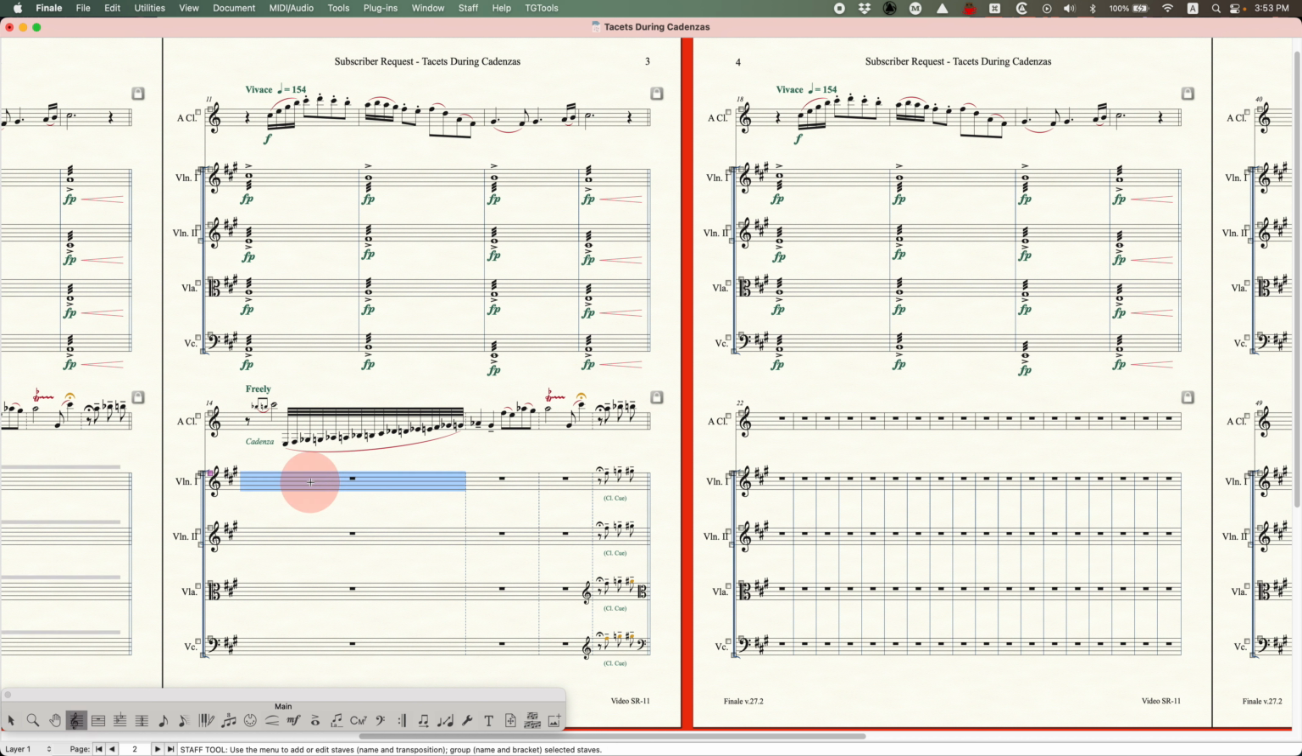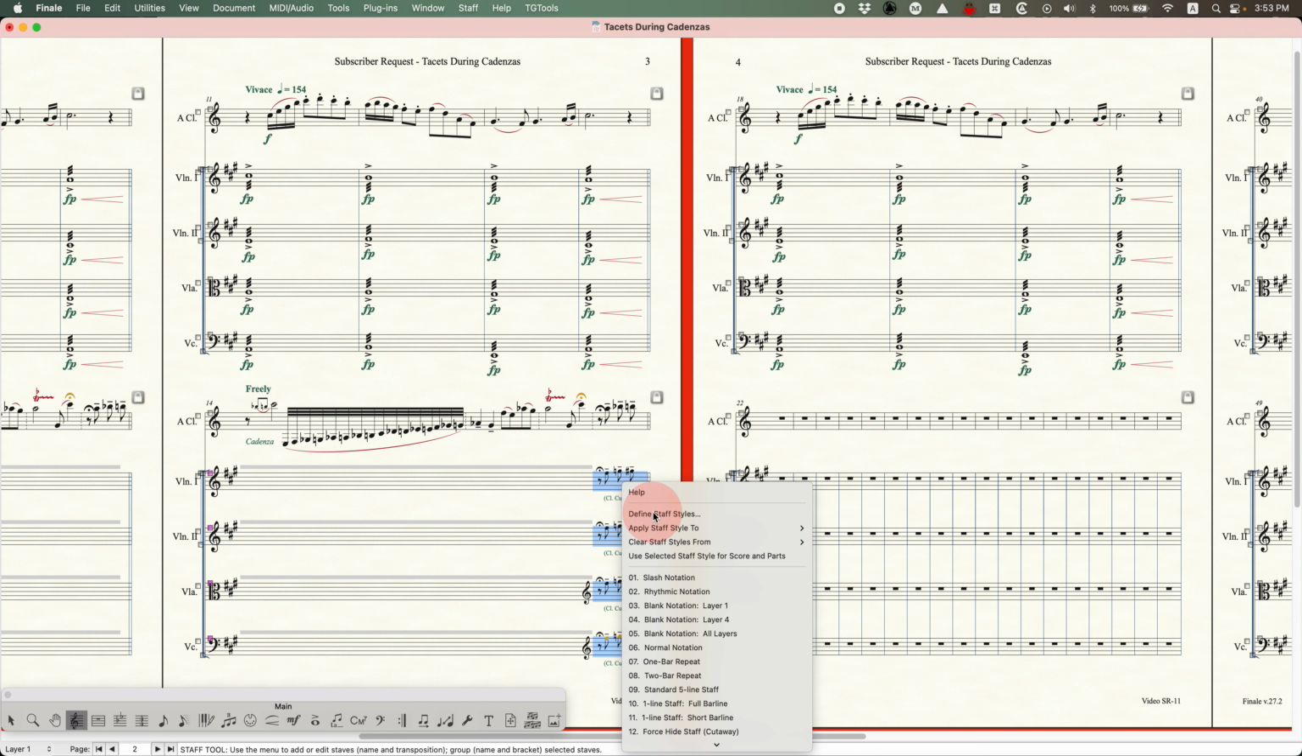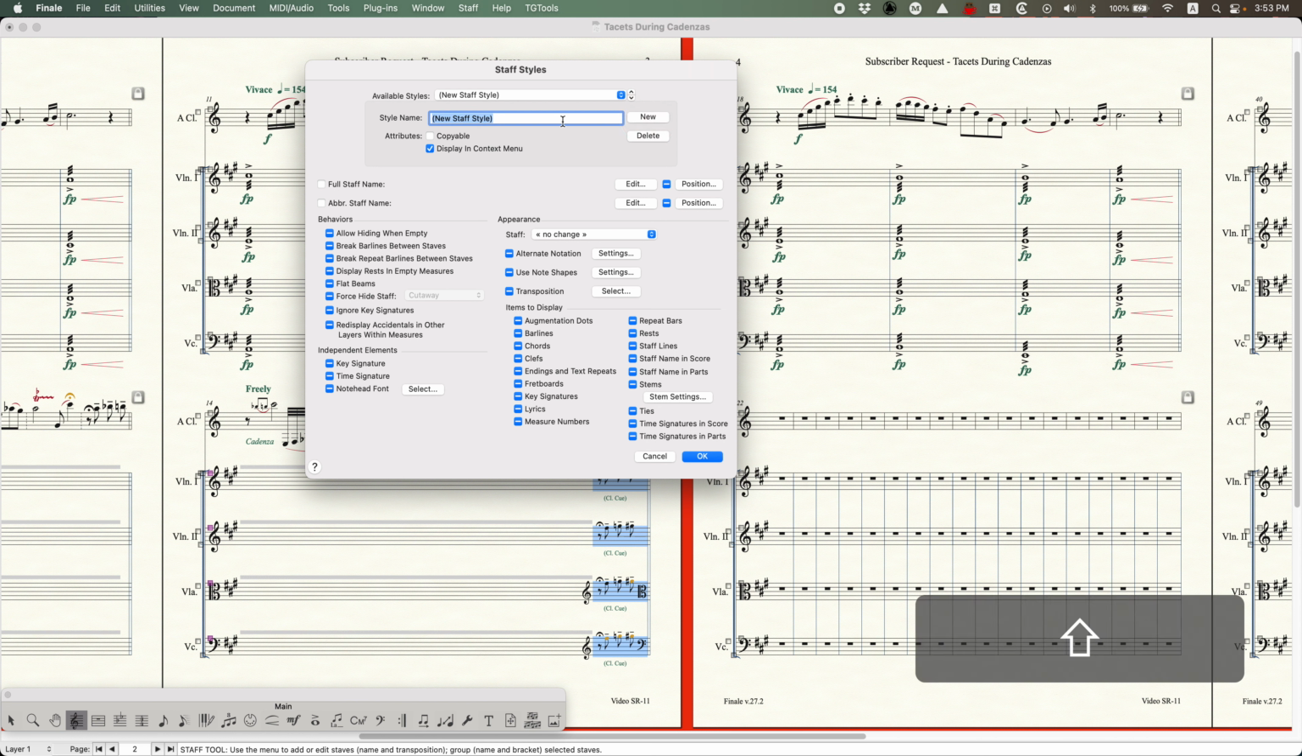So what I can do here is actually go in here and basically do that same staff style that I had before. Apply to current part and score. We'll choose the empty for cadenza. And then what I can also do here is with these measures, let's create a new staff style that's going to be blank and empty for cues.